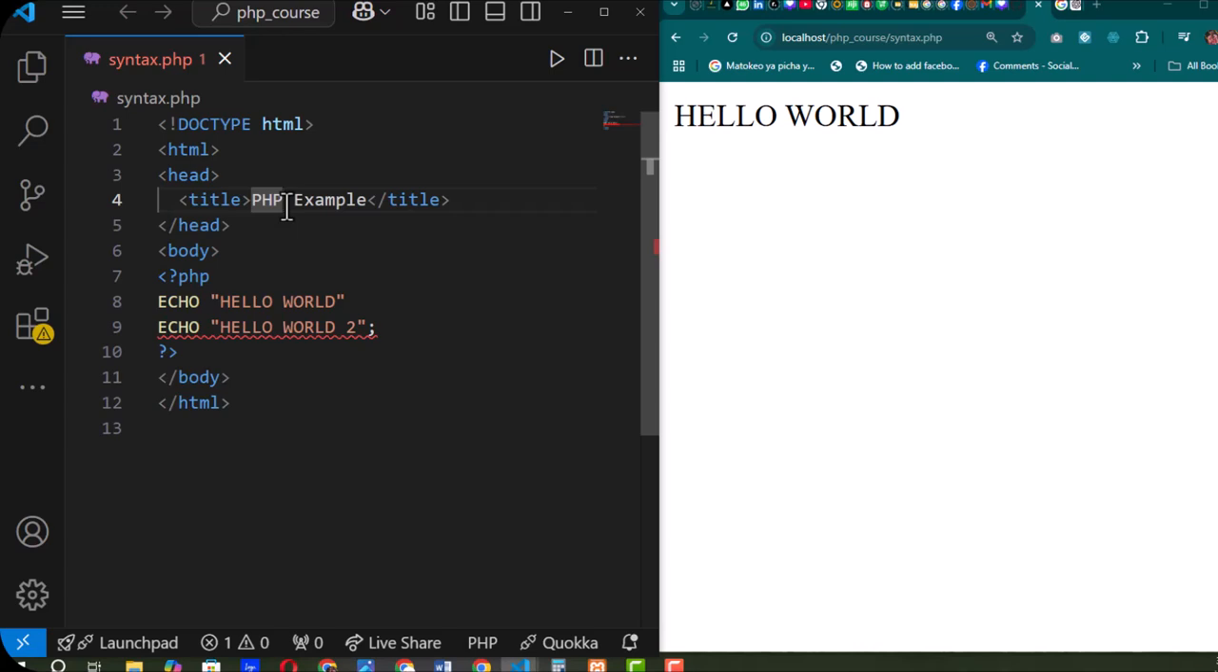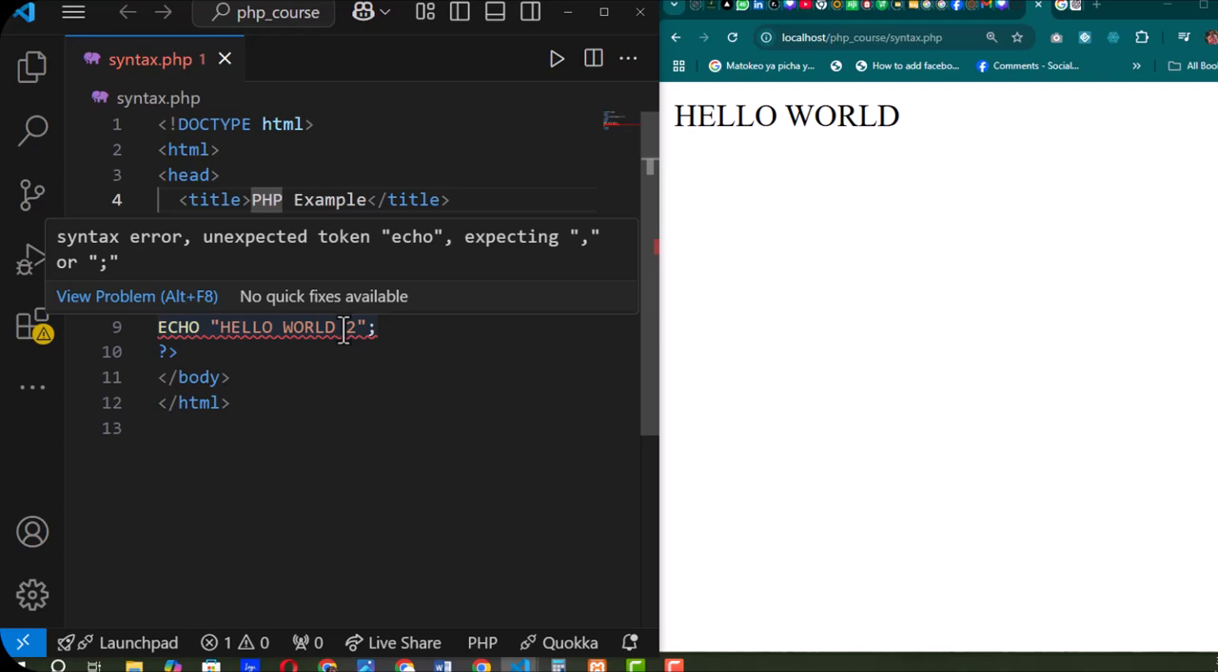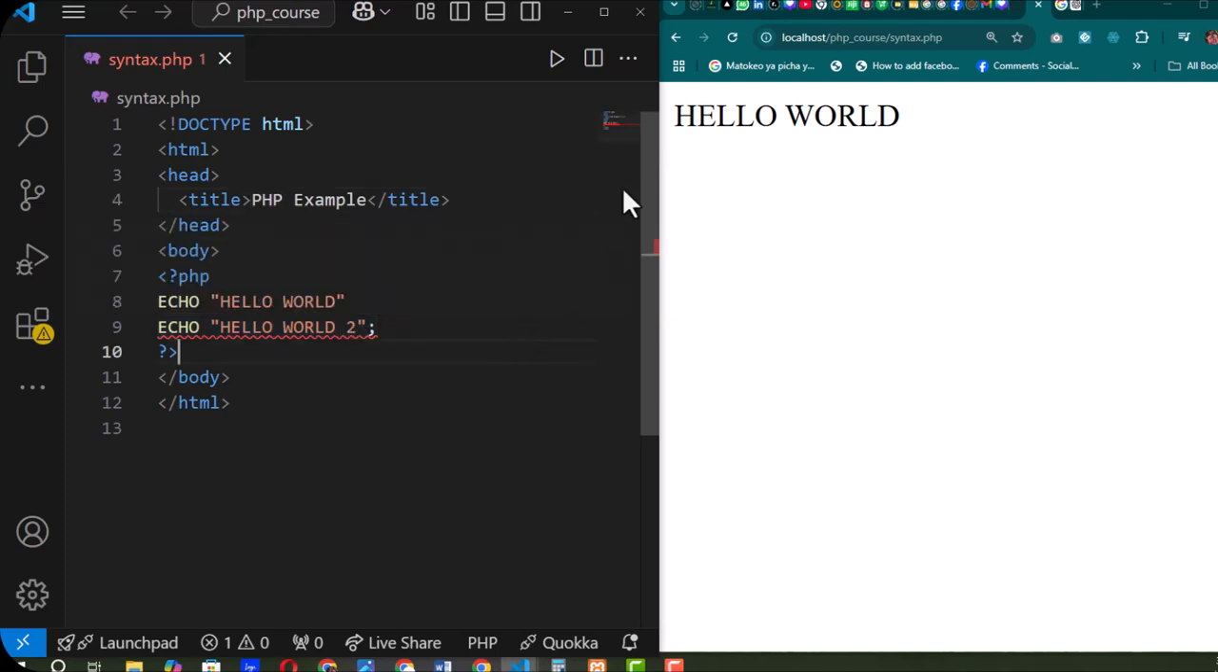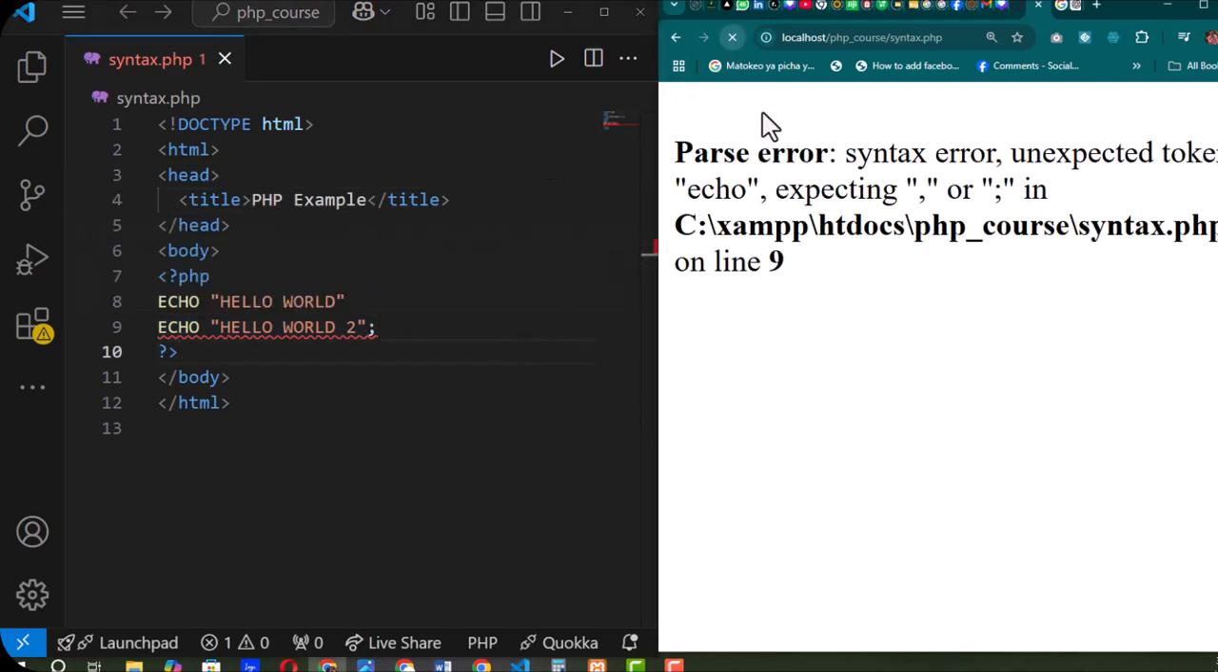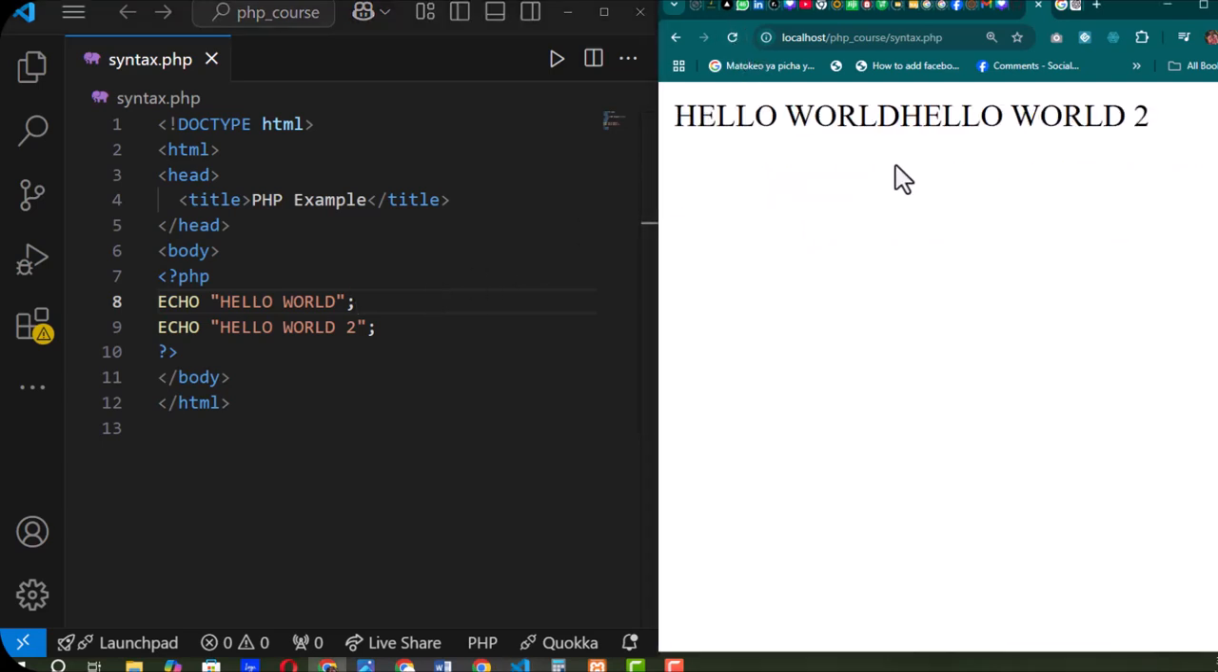You can see even on VS Code we are getting an error of unexpected token. So let me run this. We are also getting an error on the browser side because we didn't end our first statement with a semicolon. So let's save and run once more. As you can see right now, we are getting hello world and hello world 2.